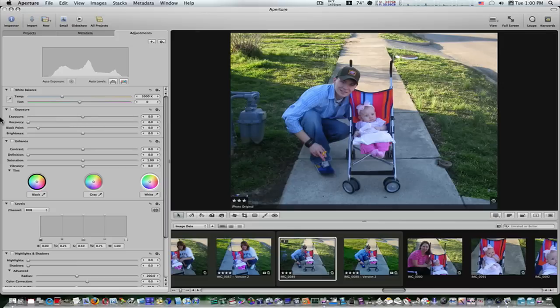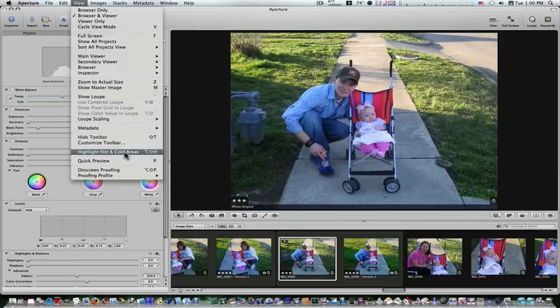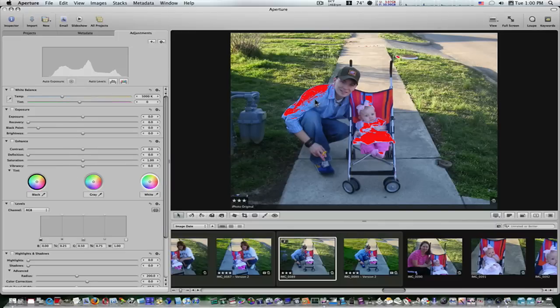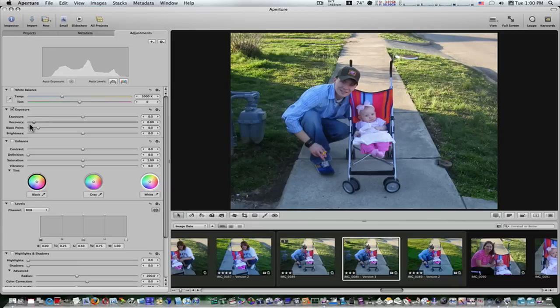So let's go to our, as you can see, we have a recovery. Now if you go to view and turn on highlight hot and cold areas, you'll get red for hot and blue for cold. And you can turn this recovery up until all that red is gone. That way you're not overexposed, see. And if there was any black that needed adjusting, it'd be blue. And I would just adjust my black point until all the blue was gone. So let me go through and adjust some contrast here.